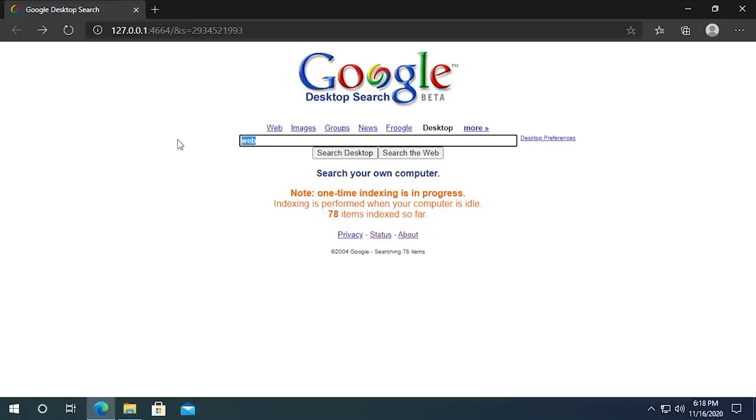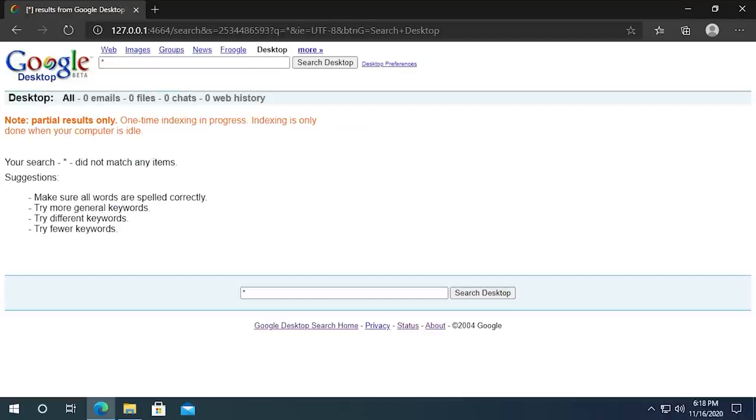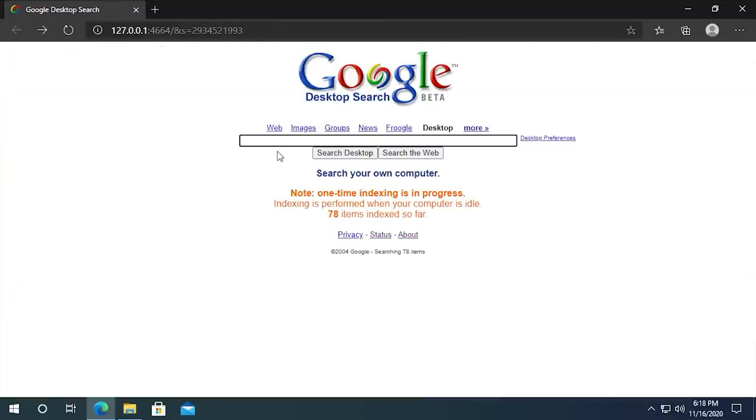Or if it will actually search through Edge's web history. So let's just do a search. Can we do wildcards here? Can we search for star.star? I guess not, okay. Let's just search for Google.